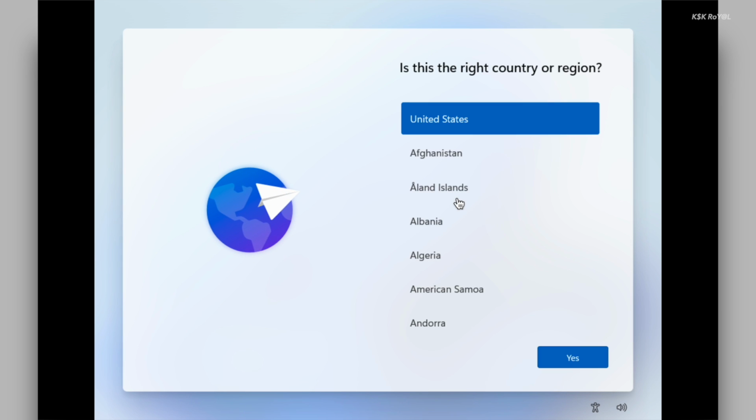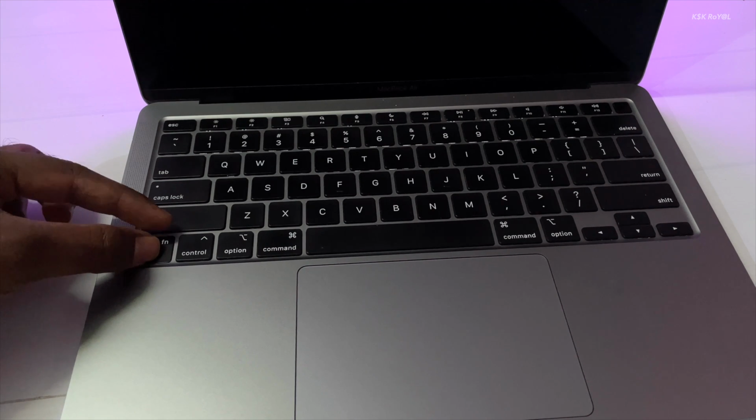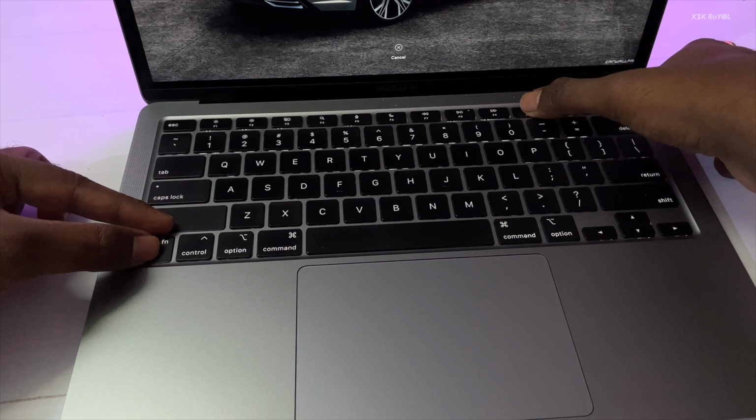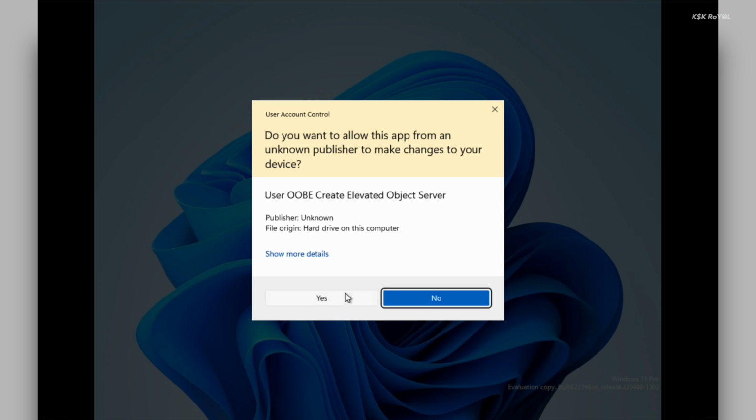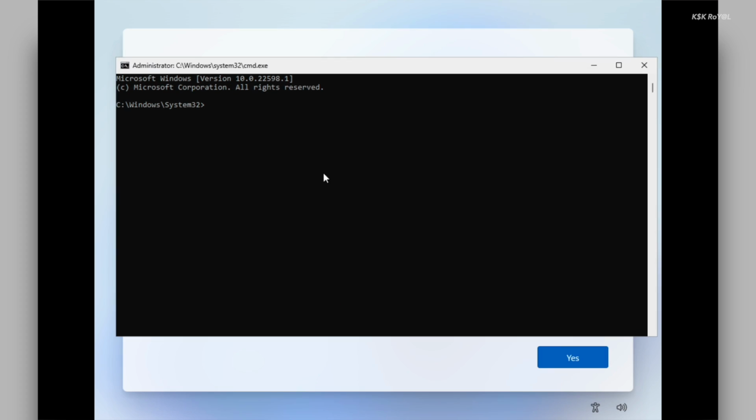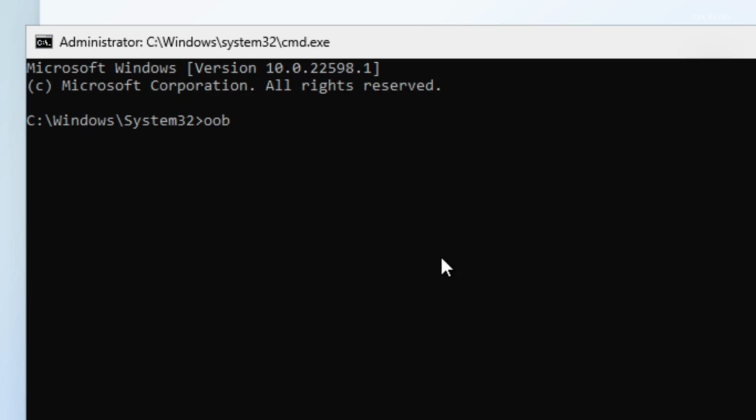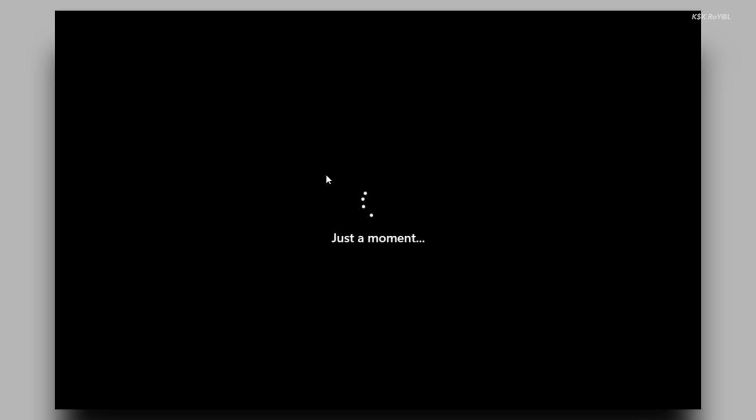Go ahead and open the command prompt by pressing Function, Shift and F10 at the same time. Now inside here, type OOBE\BYPASSNRO. Make sure you type exactly what you see and press the Enter key to reboot the virtual machine.